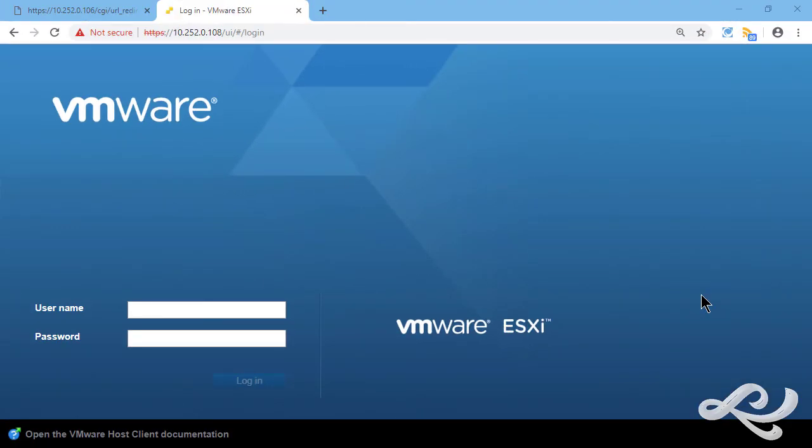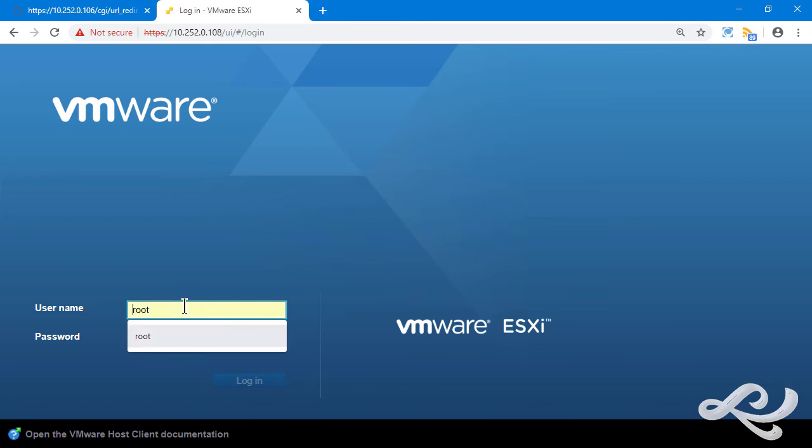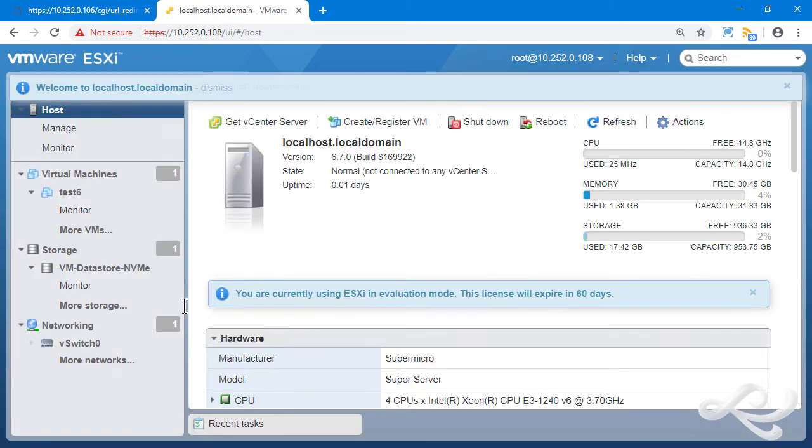Well, I completed the VMware ESXi installation, and I did some configurations already. By default, this server grabs an IP address from a DHCP server, but I changed that to static 10.252.0.108, and I connected to that with the browser. Once again, we're going to have to work on security for this, but that's another concept and video altogether. So we're going to log in now. Default is root, and I applied a password, of course, and we're in.